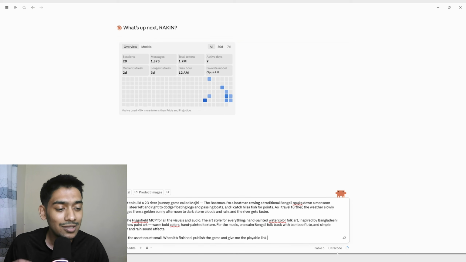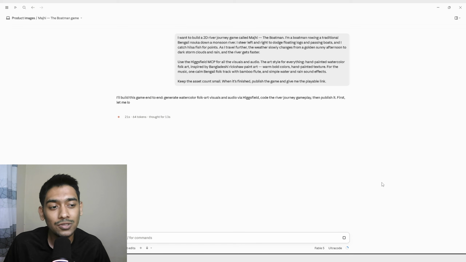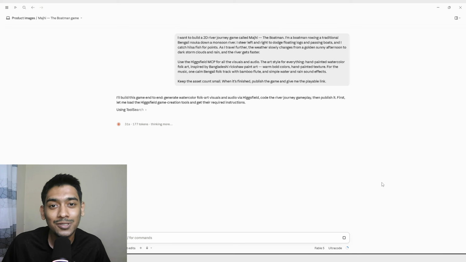So now let's simply send. Throughout the whole process it will ask for some permissions, and you only have to click allow, and that's the whole thing you have to do. Obviously it will take some time because there are so many things it has to do. It has to generate some images, some videos, some audios. So yeah, let me get back to you.